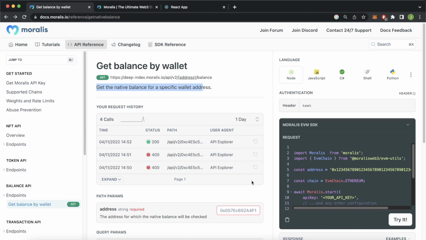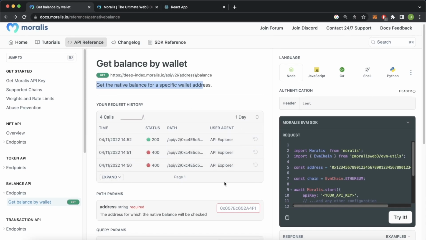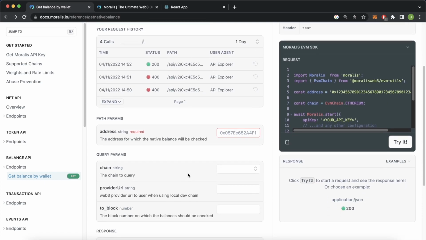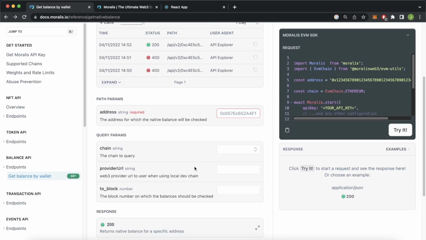Also, you can test it out here on the documentation page, and you'll see all your past requests over here in the top. But taking a closer look at the parameters this endpoint takes, it takes one required parameter, which is the wallet address.